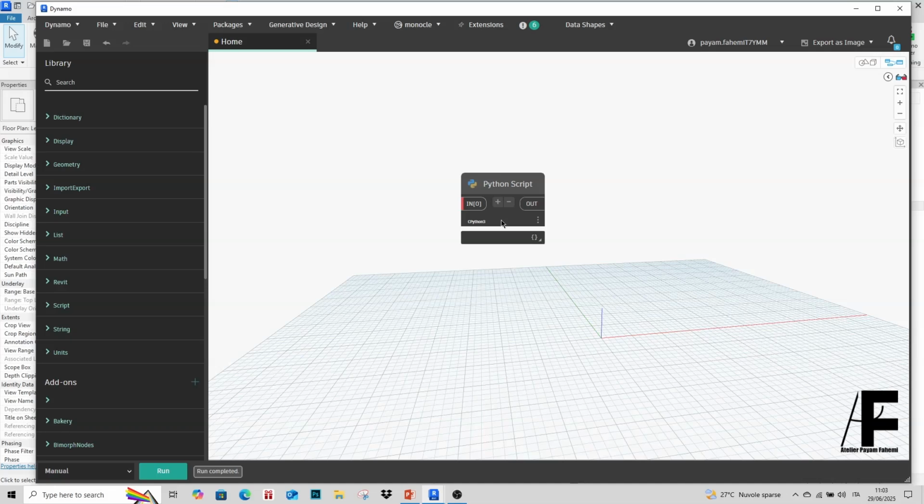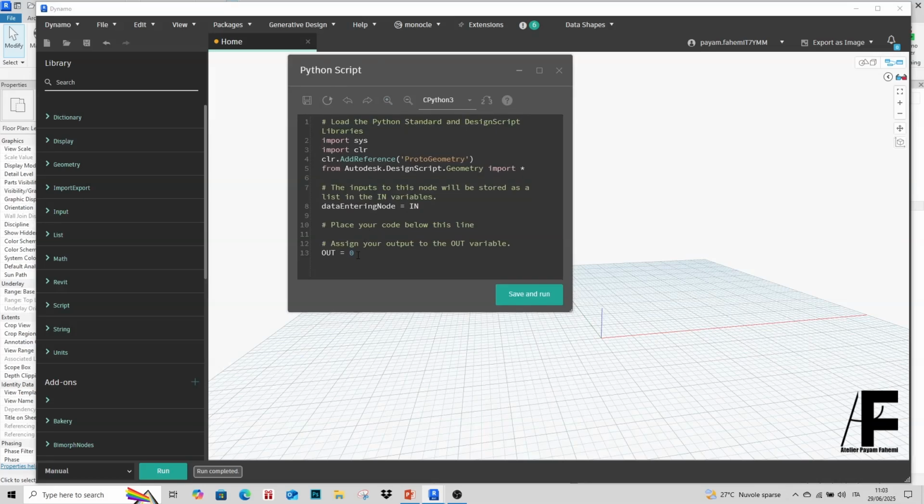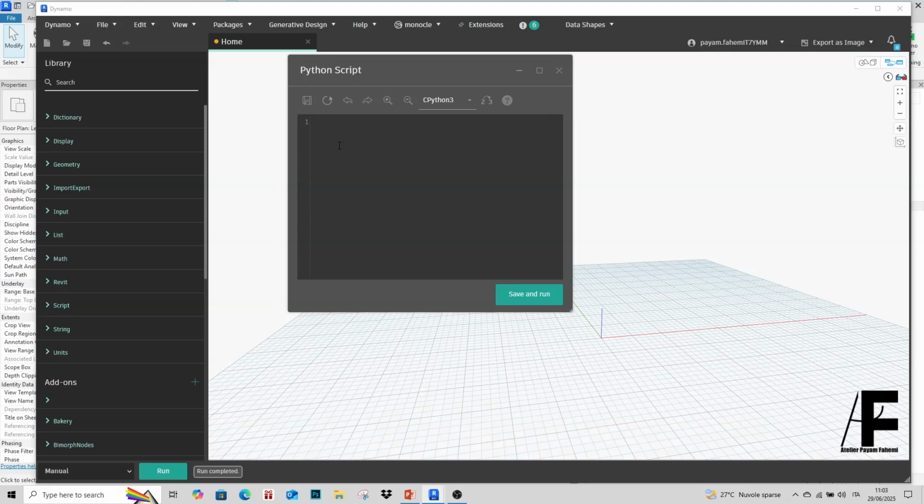I have already placed a Python script. Let's edit it. I'm going to clear this up to line 1 and start writing. First of all, we import CLR, which stands for Common Language Runtime, and from there we use add references to add external assemblies. For the first one, I'm going to add Revit services.